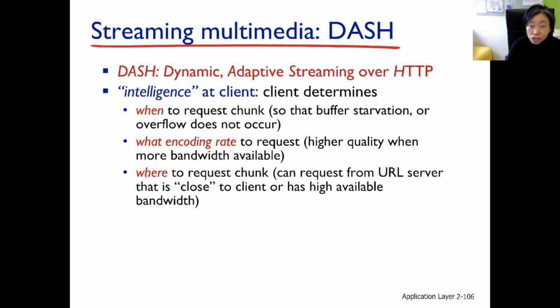Where to request the chunk. What happens there is that in the manifest, there could be multiple URLs, indicating that there are multiple servers carrying that particular chunk at that particular rate the client is looking for. Now, among many of these physical servers offering the same chunk at the same rate, the client needs to pick one of these. The typical decision is to pick the server that is closest to the client. By closest, usually people mean the server that shows the smallest delay back to the client.